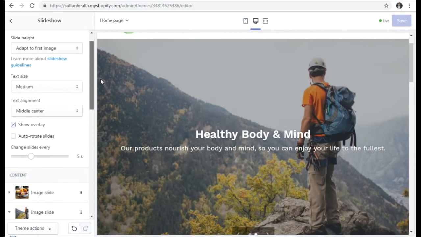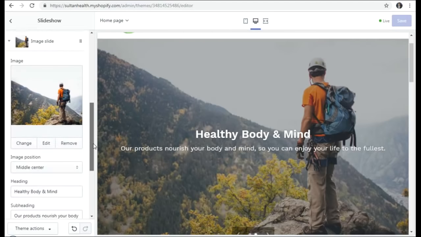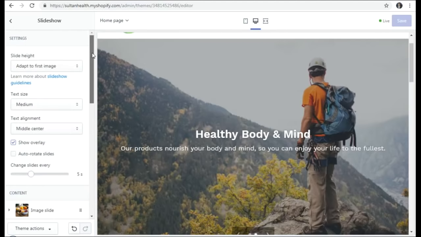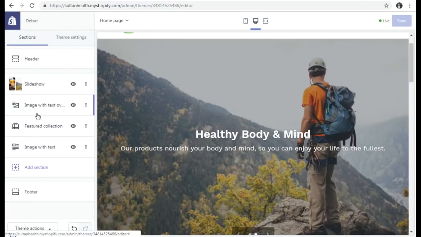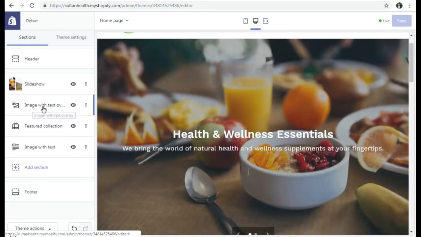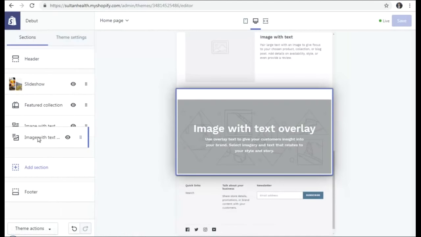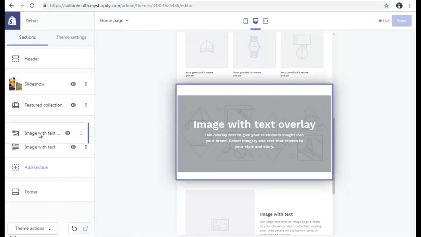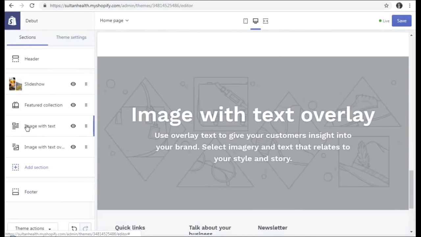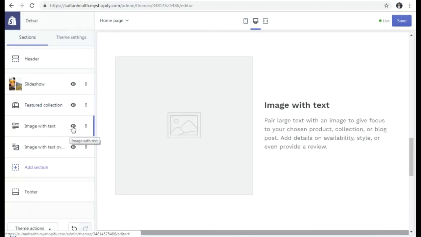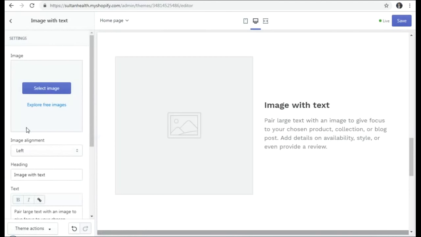Now, so I think 2 slides are enough. We don't need any more. So we'll go back. And so the slideshow section is done. Now, with the image section, we're going to move it to the bottom. And yeah, and this section, I don't think we need this section, so we can either remove it.